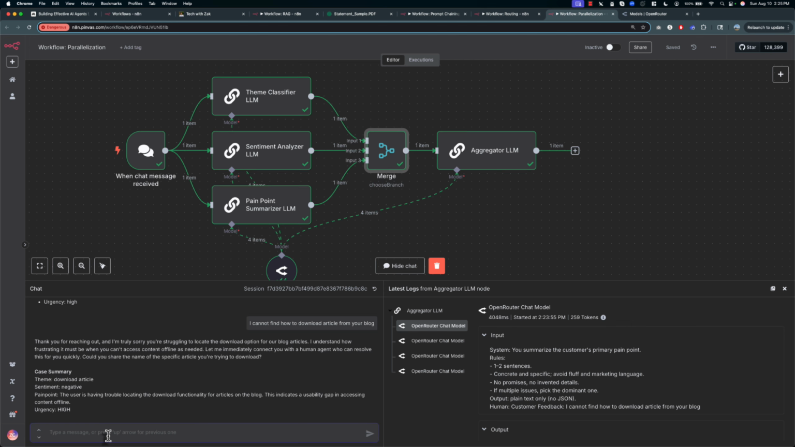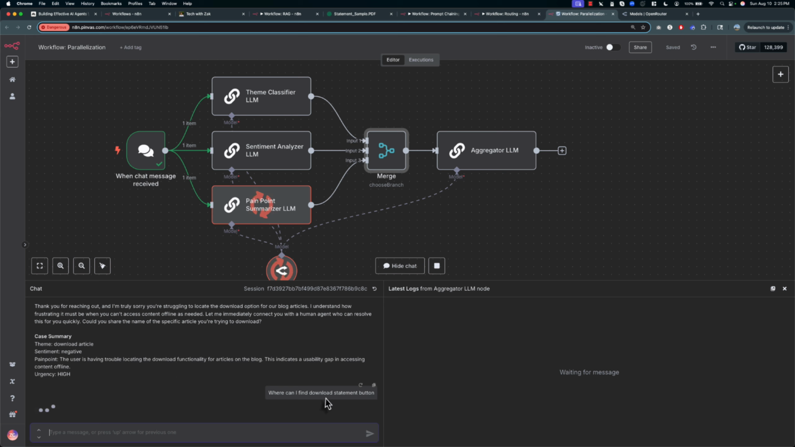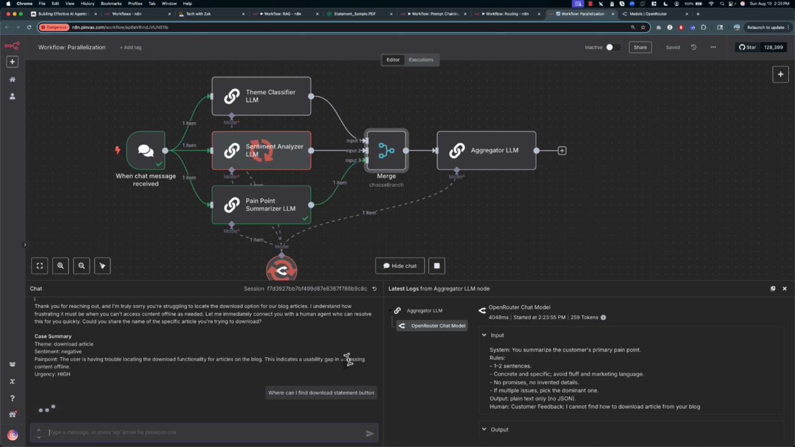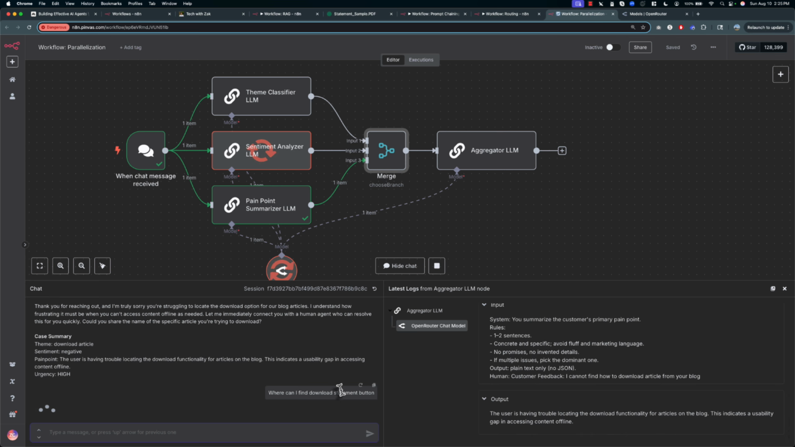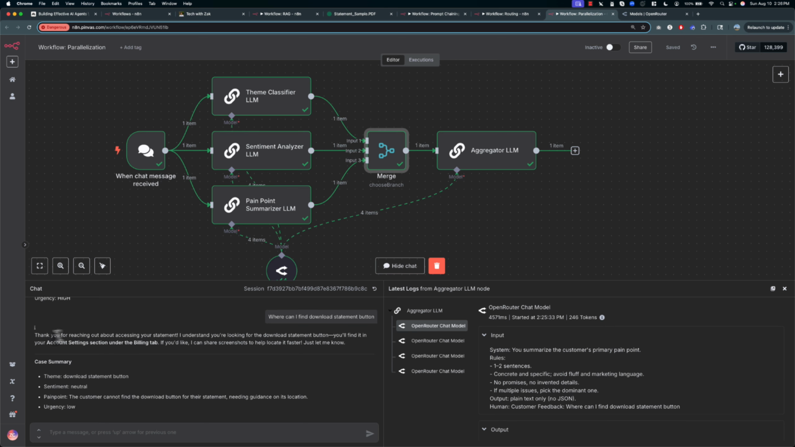Let's say I ask, where can I find the download statement button? So it's a question, not necessarily any negative feedback. Most likely it will detect it as neutral because it's a question, not any opinion. All right, here are the responses generated. It says, thank you for reaching out. And then it gives instructions on how to download. And at the end, it created a case summary as neutral and low urgency. And the pain point it generated is that the customer cannot find the download button for the statement, needing guidance on its location.